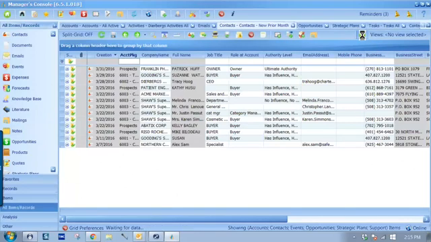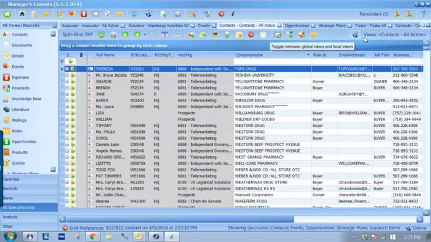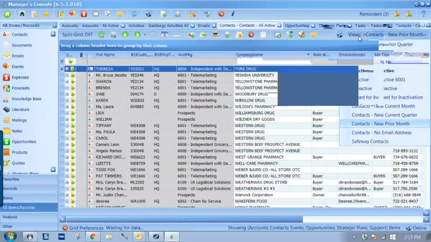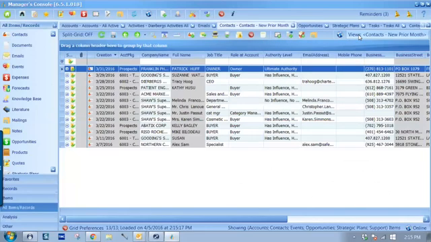Global views, which we'll switch to here, and I want to go back to new prior month, but these are the global views. They're created by an administrator and available to all TDF users. So global, all can see it. Local, only the TDF user that created it can see it and use it.